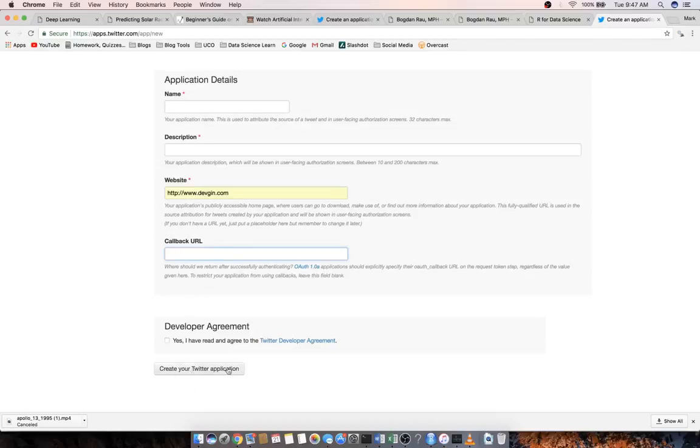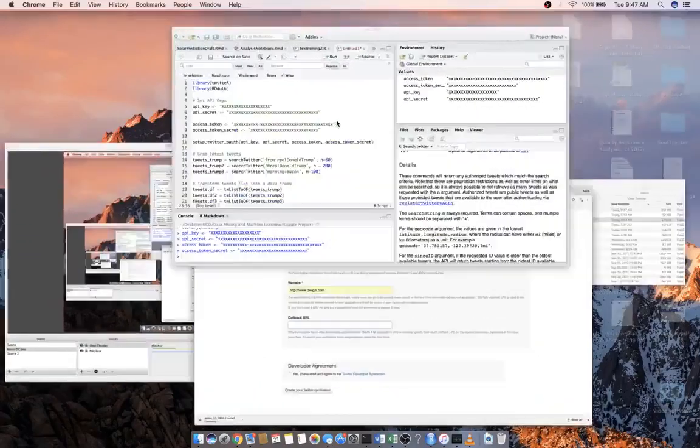Once you click on create your Twitter application, it's going to give you an API key, a secret API key, and some token keys. You'll see more about that in a minute, but I'm not going to show you that part. That should be intuitive, and you should be able to do it pretty easily on your own. You'll have to create what they call a token generator, and I'll show you where that goes. So let's go to R, and I'll show you the code here.